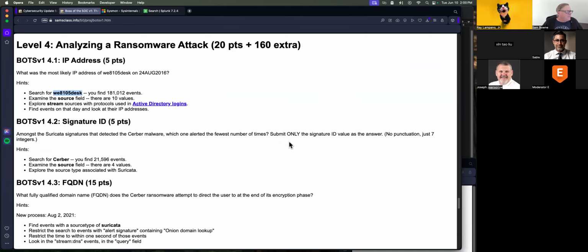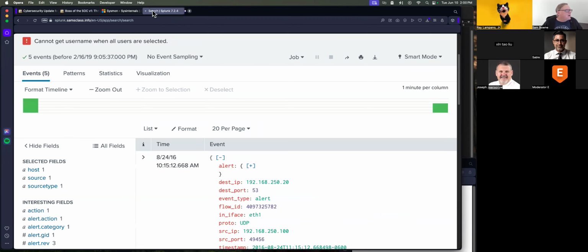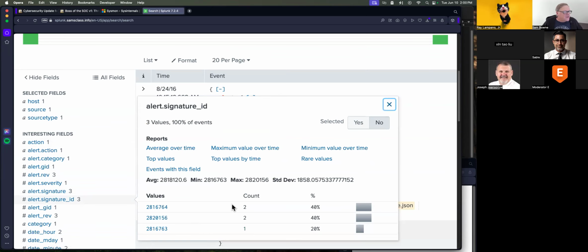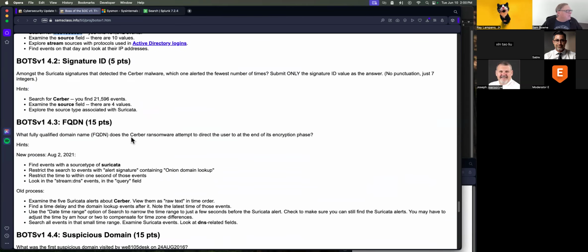Then you can find the signature ID that alerted the smallest number of times. Even though there are 5 events, there are only 3 signature IDs: 2, 2, and 1. You can see them here. So that's how you find the flag. And the next thing, of course, is to see what the actual events were.